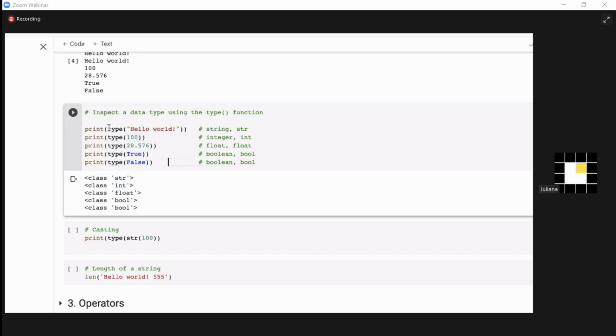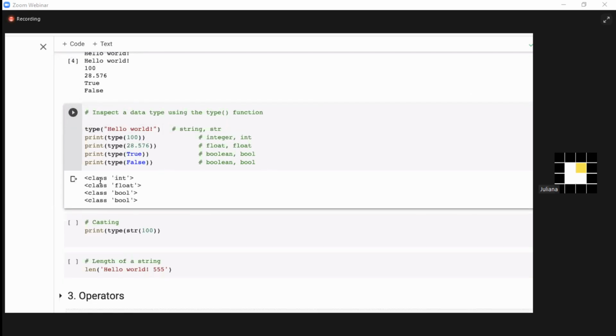So the print here is just a function that prints out the result, right? Because if I don't print out, as an example, if I don't print and I run this, you won't see the result for hello world, right? Only the last 4, which are printed.